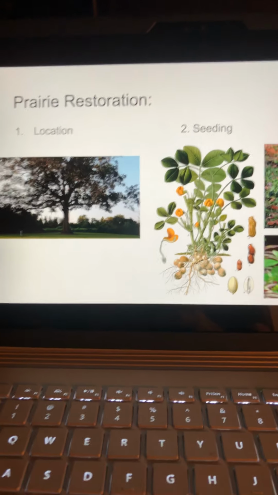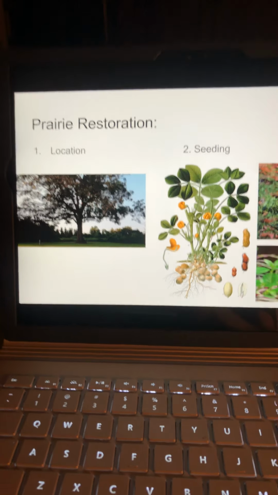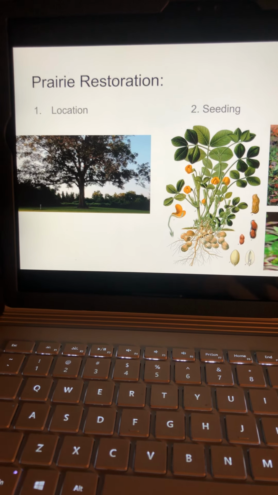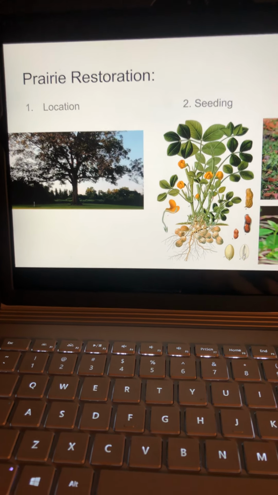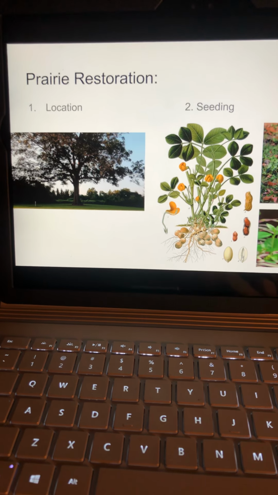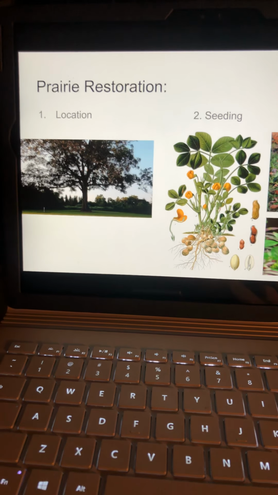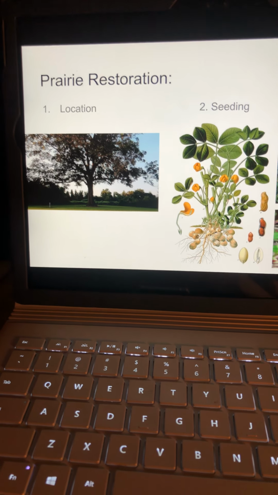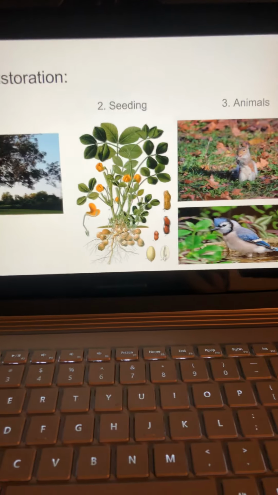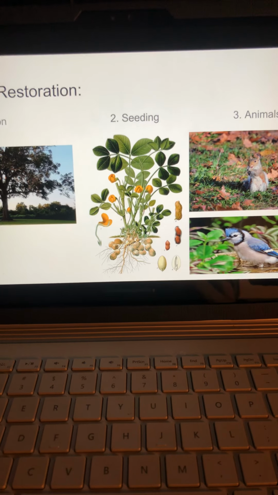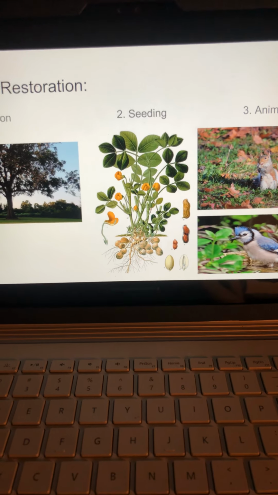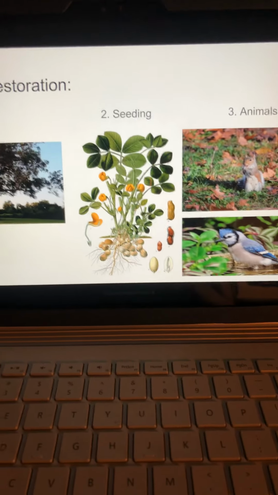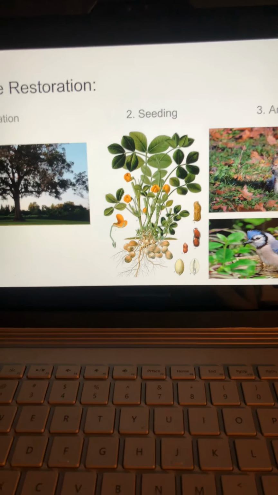So in prairie restoration, I think that the pecan tree could be used in a few ways. Firstly, the location of the pecan tree is normally found in moister areas that are going to be closer to bodies of water like streams or lakes or anything really like that. So if we go through the process of seeding, then that will result in the tree growing in those areas more prosperously than any other plant that could.